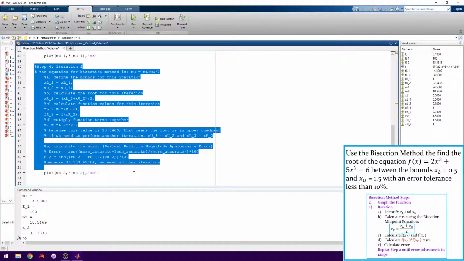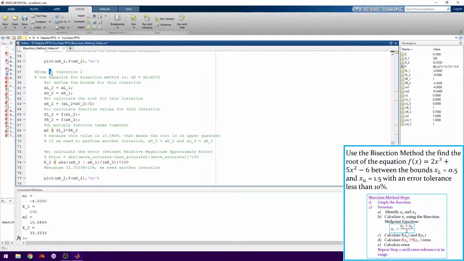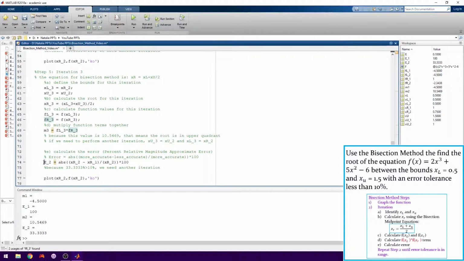All right, so again, I'm going to copy and paste my code just to save myself some time. This is going to become step 5, iteration 3. And I can see back up here that I need to define my lower bound as being equal to XR2 and my upper bound as being equal to XU of 2. And then all of these numbers are going to get changed to a 3 as we are on the third iteration. And then I'm going to comment out my error and my plot.